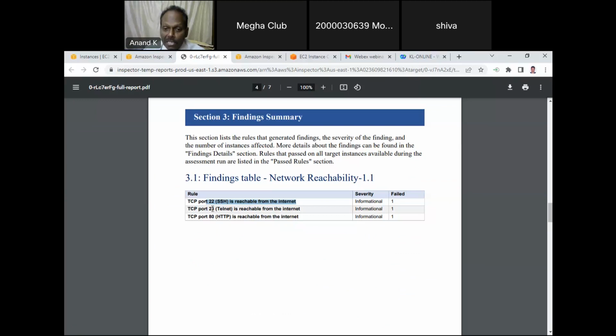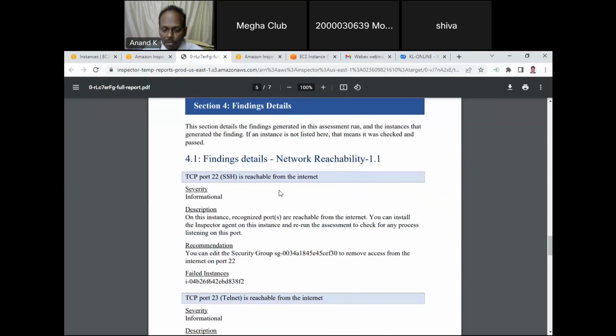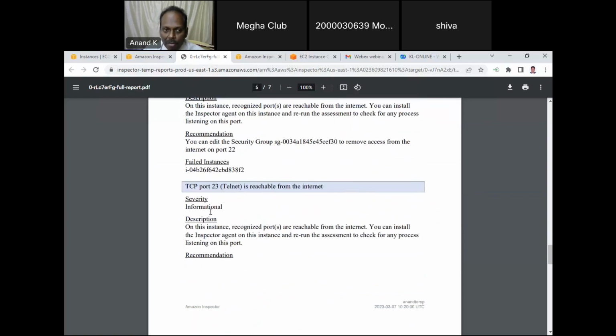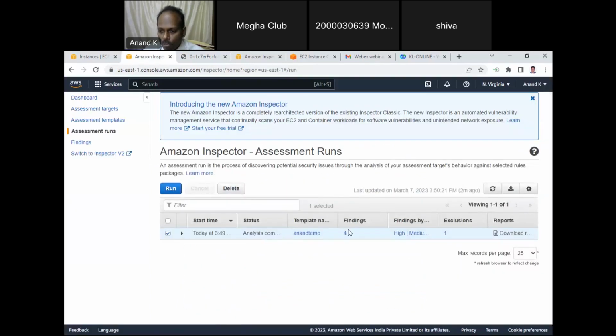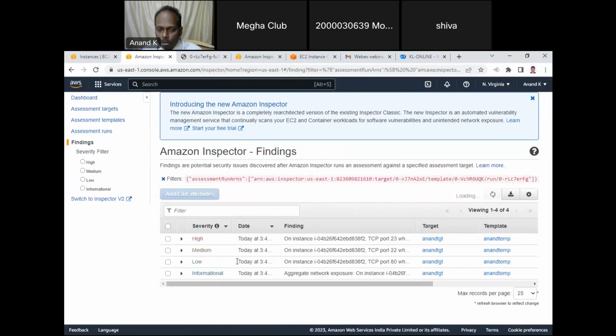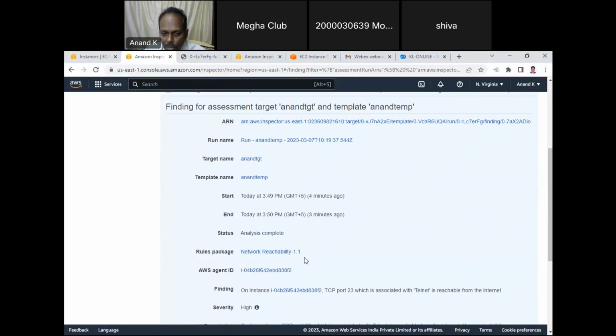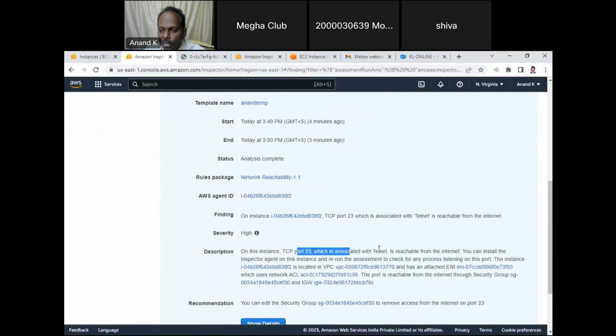Port number 23 telnet is reachable from internet. Okay, it is also very dangerous. This is severity 1. I'll tell you the findings of reachability: port number 22, port number 23. You can see here, these are the 4 findings. You can click that, you can see this one. See, there are colors also. If you are watching carefully, there is one colored high red. What is that red? See this one? This is nothing but port number 23, which is associated with telnet.